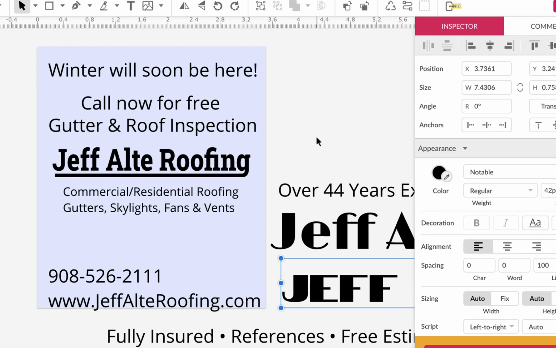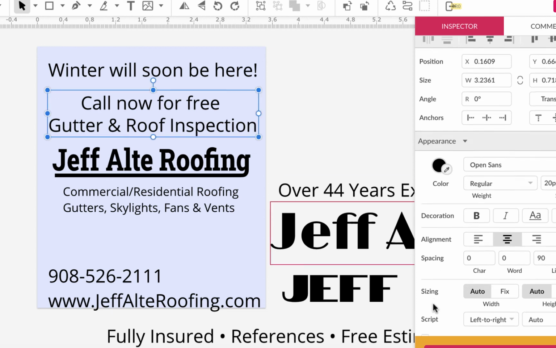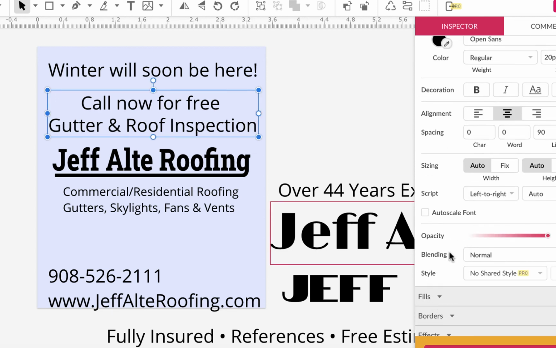But that's what I want you to do. Work on this as best you can. And again, what I'd like you to do is stay with the Open Sans font. Whether you use different weights, you could scrunch them a little bit. Remember, whenever you have to scale things, just go down and put on auto scale font. So that way you can scale this as you need to.